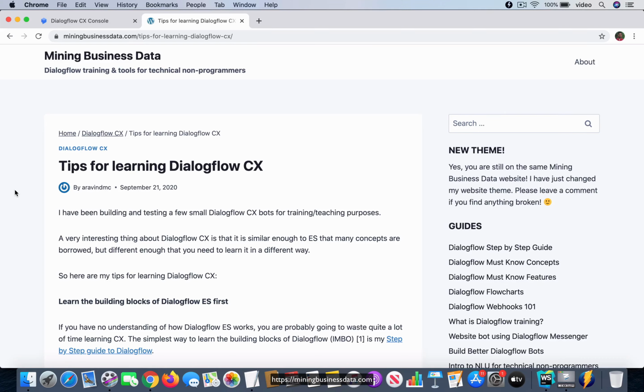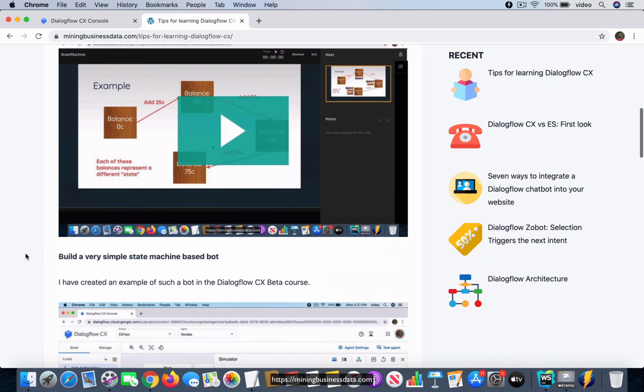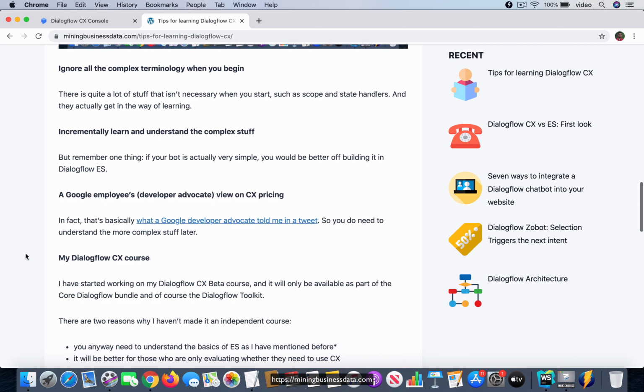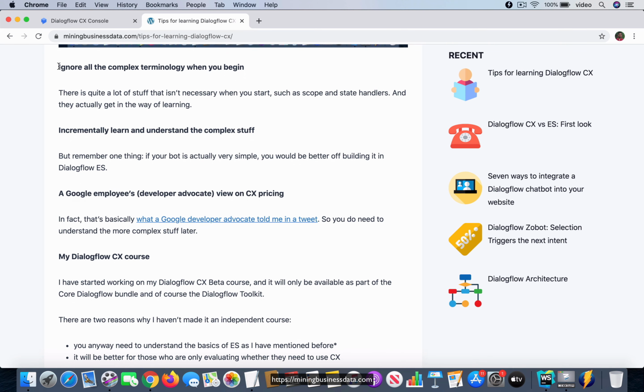Alright, so as we get started, I would like to point out a tutorial or an article that I have on my site, which is talking about tips for learning Dialogflow CX. And if you go down the tutorial, you'll find something interesting. I ask that you ignore all the complex terminology when you begin learning Dialogflow CX. An example of the complex terminology would be things like scope and state handlers.